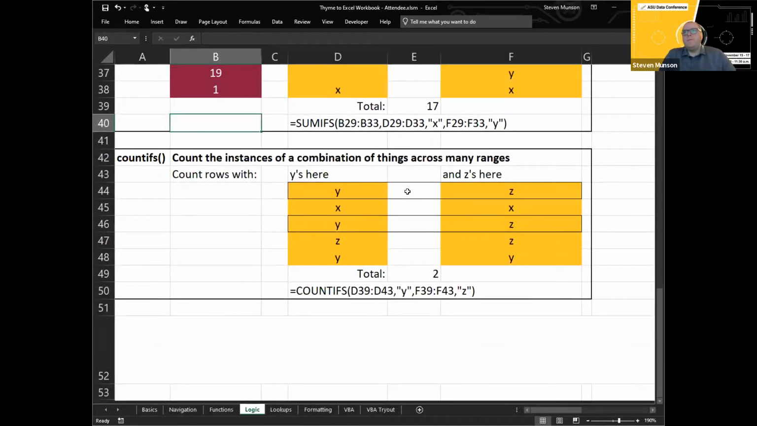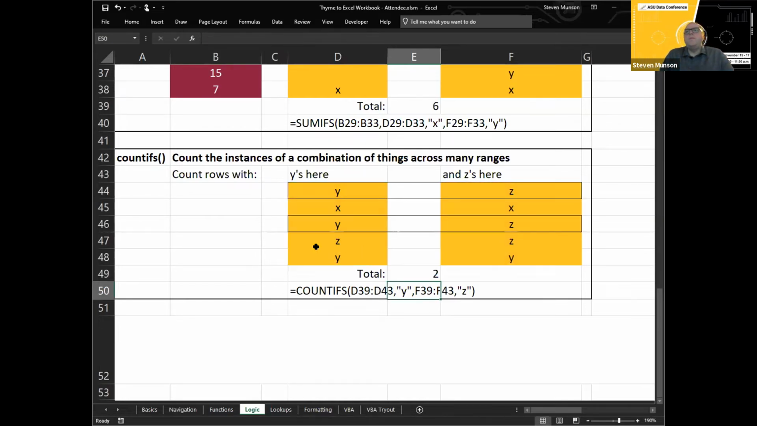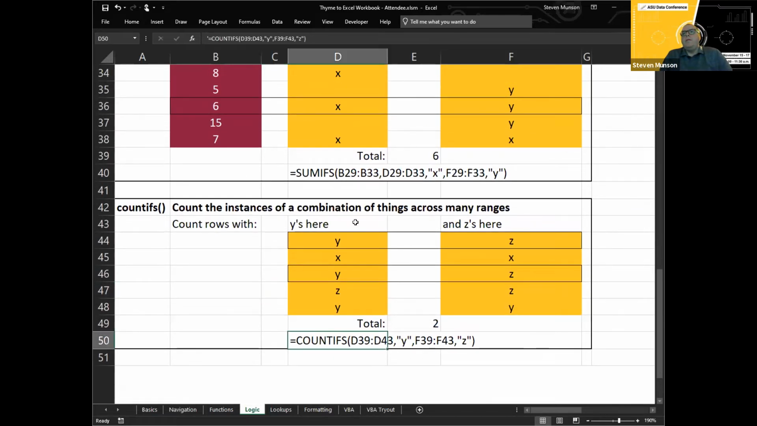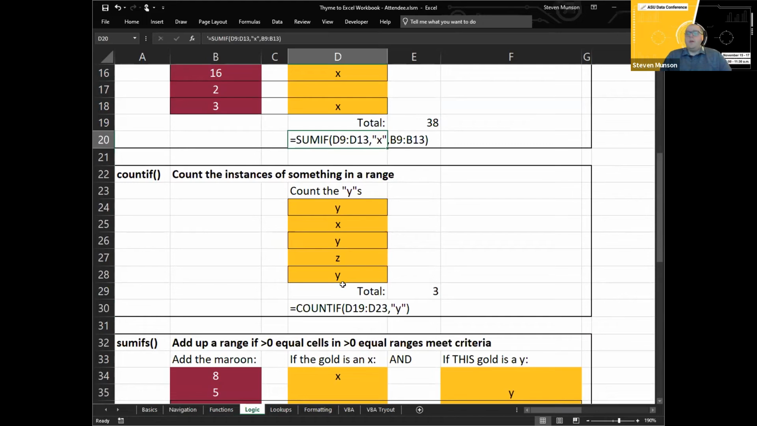Countifs is a similar thing. We're just going to count up the number of rows almost that meet the requirements that we're putting forth. So again, we don't need the sum range at all. But if there's a Y here and a Z here, which is what we specified in D44 through 48, or this gold range, then we have the Y and the Y and the Y here. But this Y does not have a Z in this gold range. So we only total a 2. And again, the actual example formulas are all below these.